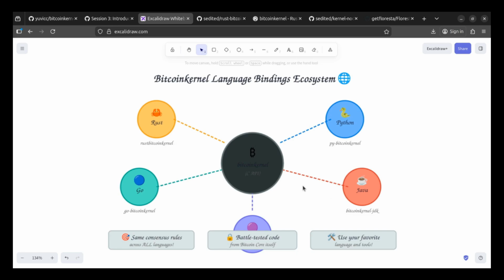Apart from Rust, there are different language bindings as well. We have Go, we have Java, we have Python, and also we have .NET. All of these language bindings are actually derived, or basically wrapped over the C bindings, or basically the original C++ or C library. In this session, we'll look at the Rust bindings, or Rust Bitcoin kernel.